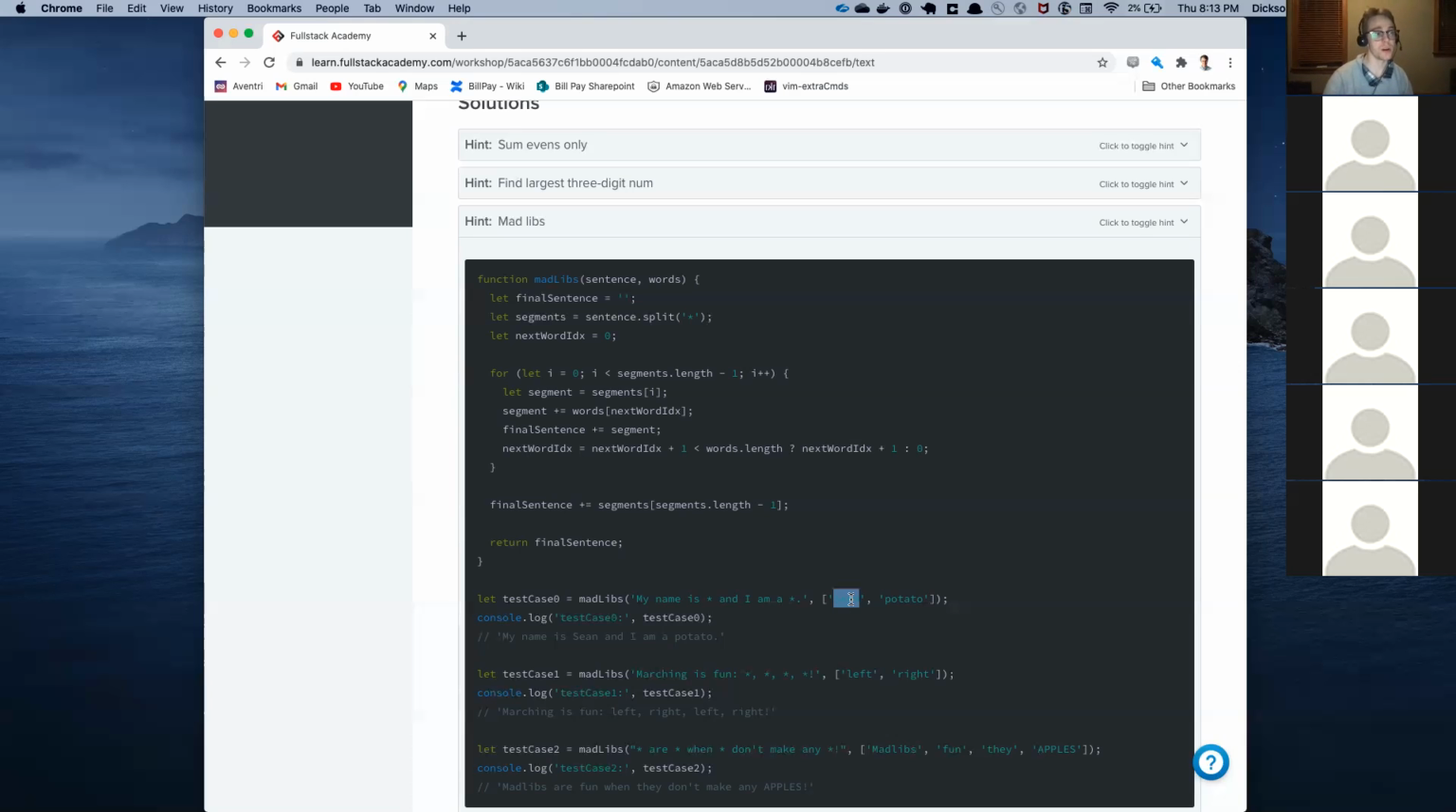So in this case, we're going to start off at 0. It's going to hit this. 0 plus 1 is 1, right? This has 2 elements, so we would go to 1, and we would use potato. And then the next time around, we would do 1 plus 1 is 2. That is going to be equal to words.length, so it's going to reset it to 0. So then we'll use Sean again. Any questions on this one?